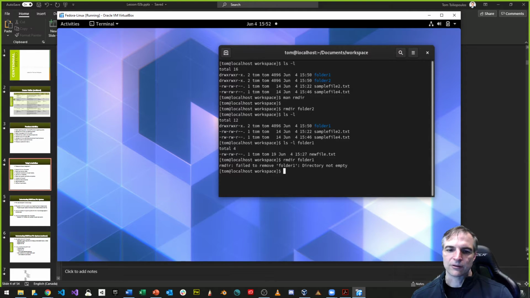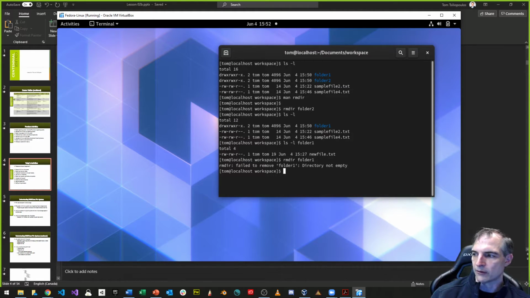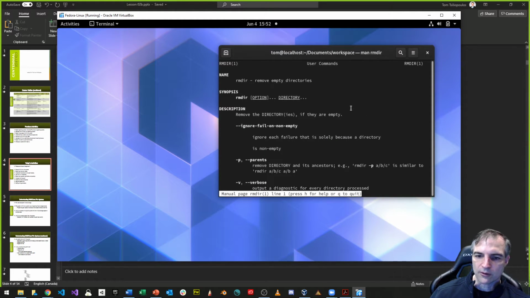So that's a conundrum. What do we do to remove a directory if we don't care about what's inside? Well, let's use our man pages to help us out. So we'll go man remove directory. Is that going to be the way to go? Again, you can see that it says press H for help. If I press spacebar, it's going to continue down the page. So it says ignore fail on non-empty: ignore each failure that is solely because the directory is not empty. So it'll ignore it. Minus P, parents: remove directory and its ancestors. Okay. Minus V, verbose: output a diagnostic for every directory processed.